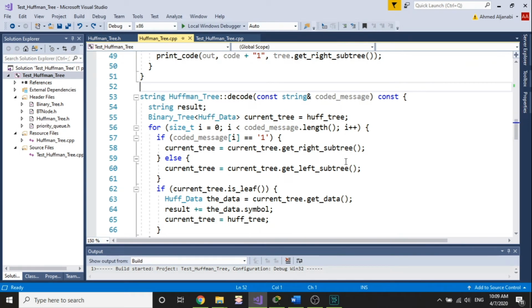Now decode, as I said before, is basically when you have your message in binary, ones and zeros, and you want to see what the real character is using the binary tree. So look at this. I'm going to create a string at the beginning. The string is empty. There's nothing there. And I'm going to create a binary tree. I'm going to call it the current tree, which I'm going to assign the Huffman tree to. And I am going to go through the length of the message, which is basically the sequence of zeros and ones.